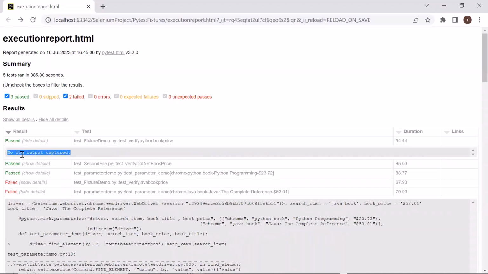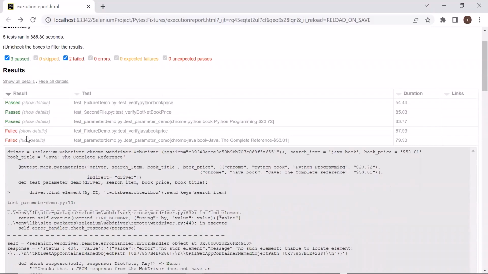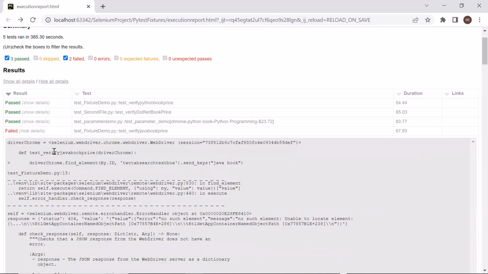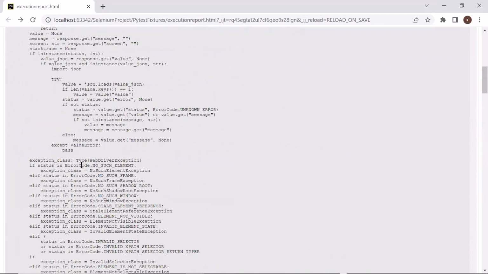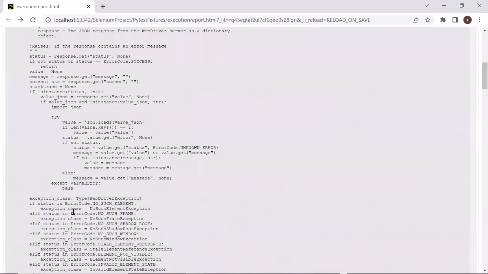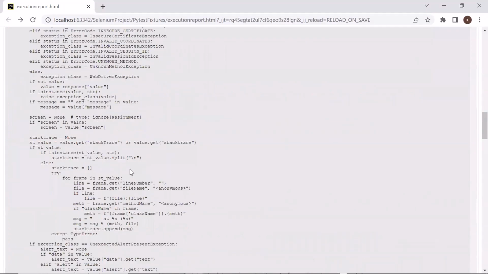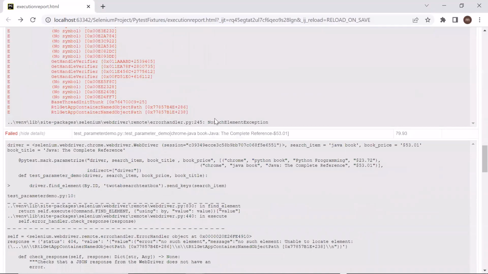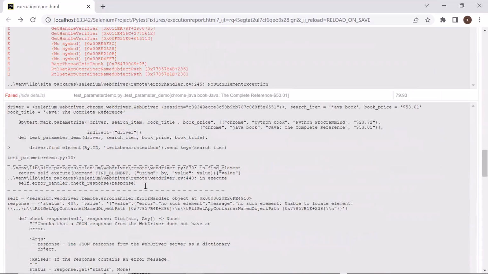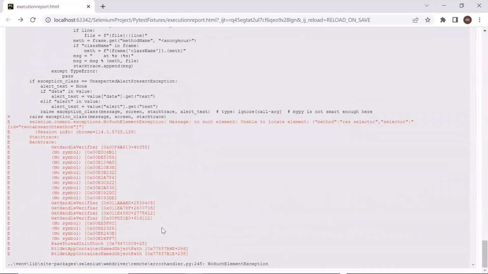Based on the test case assertion status, we can see that 3 test cases are marked as passed and 2 test cases are marked as failed. And here we can see the reason why the test cases failed. These are the exceptions, and it shows the stack trace of the exception as well. Here we have a no such element exception. Similarly, another test method in this test file also failed. And here also it failed because of a no such element exception.